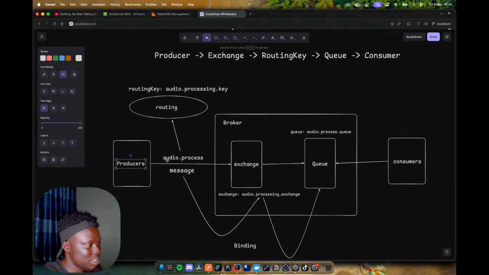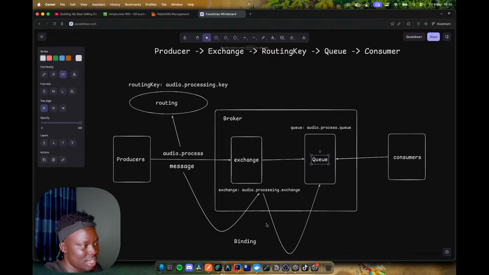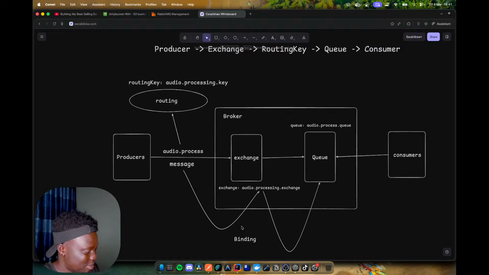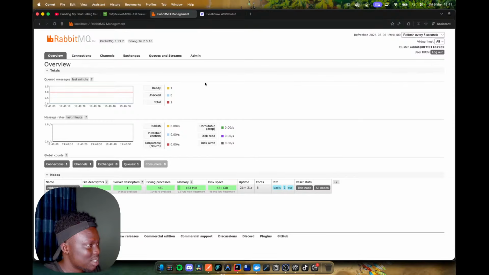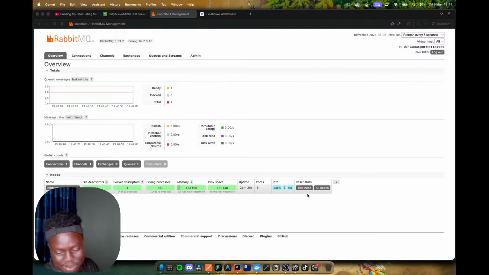So now the producer is going to produce an event, the event is going to be audio process, which is here. We're going to use the routing key called audio processing key. That's the same one that we have. And we're sending that message to the exchange. We already have the exchange and we have the queue. So currently the binding key that we are using is this. This is the binding key. It's supposed to be somewhere here. But yeah, that's all for that. Let's continue learning and seeing what's happening.